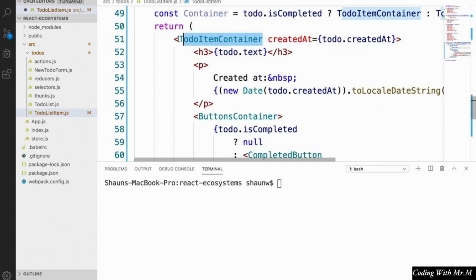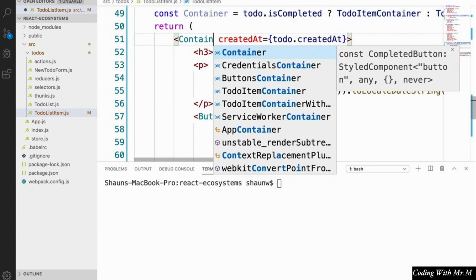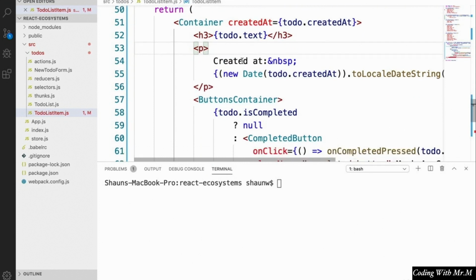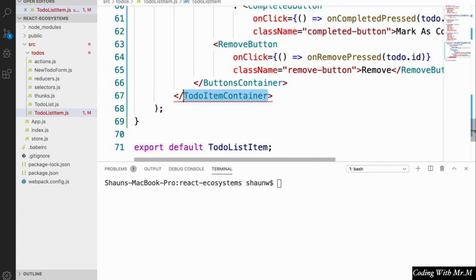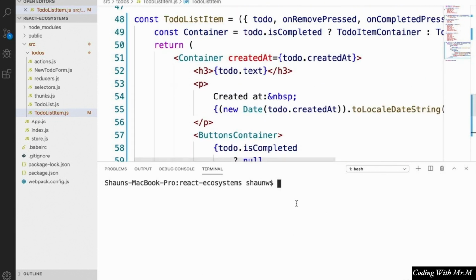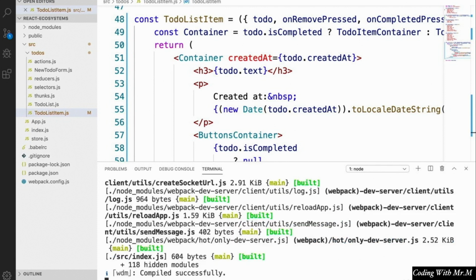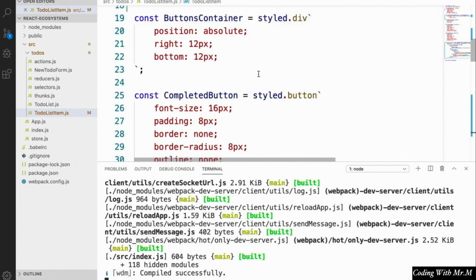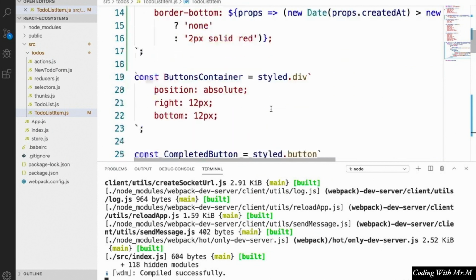And then here, instead of saying to-do item container, we simply say container for what we defined up here. And container again. And now if we run our application, npm run dev, and refresh, we see that now the warning styling is only applied to incomplete to-do items. So that right there is just one example of extending styled components.